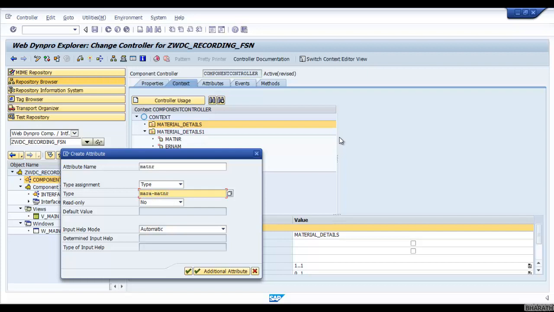Here I can say Material, and these are the context attribute properties. Type or type reference to. I said either you can create a variable or you can create a reference variable. So type Material. If it is type ref to, you should give a class name or interface name here.